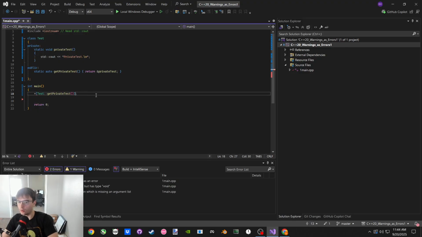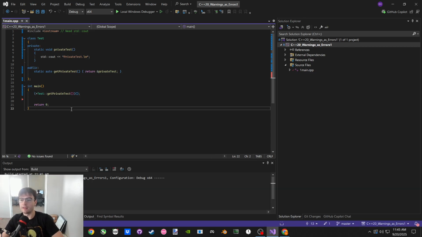Wait. If I have test, get private test, it evaluates to a function that is missing an argument list? Yeah, so. Oh. So we're doing this, and then we're putting the entire thing in parentheses and then calling it.